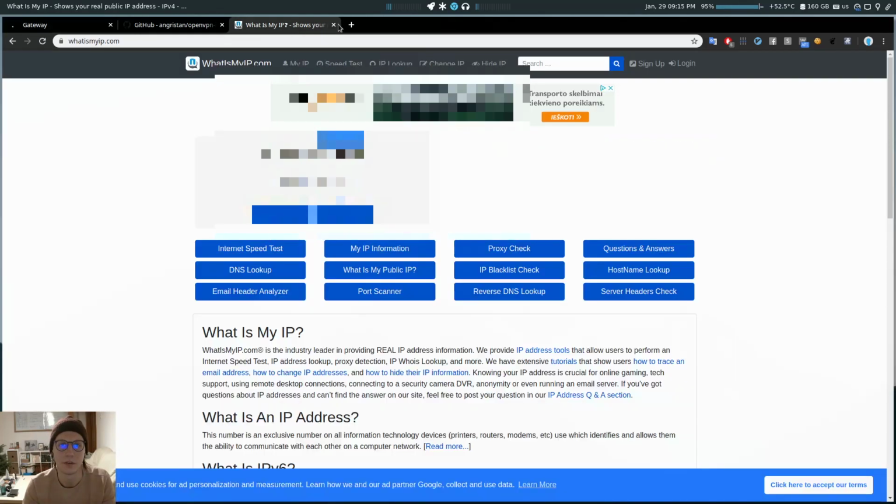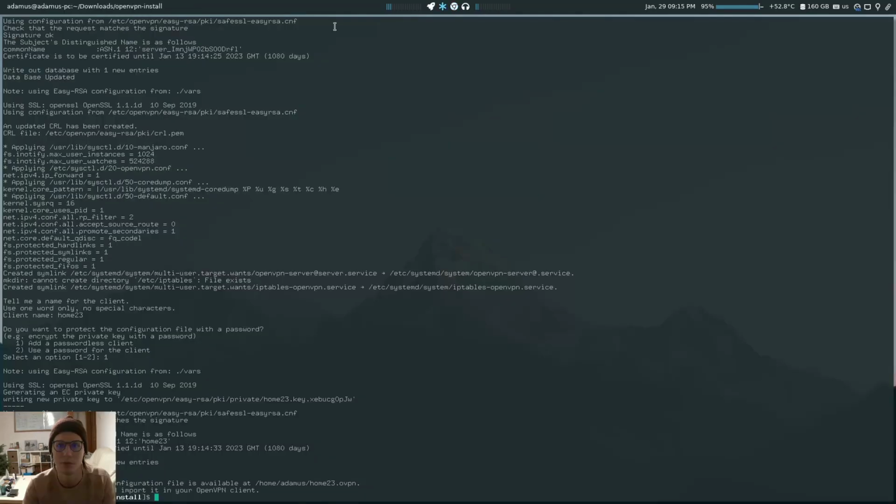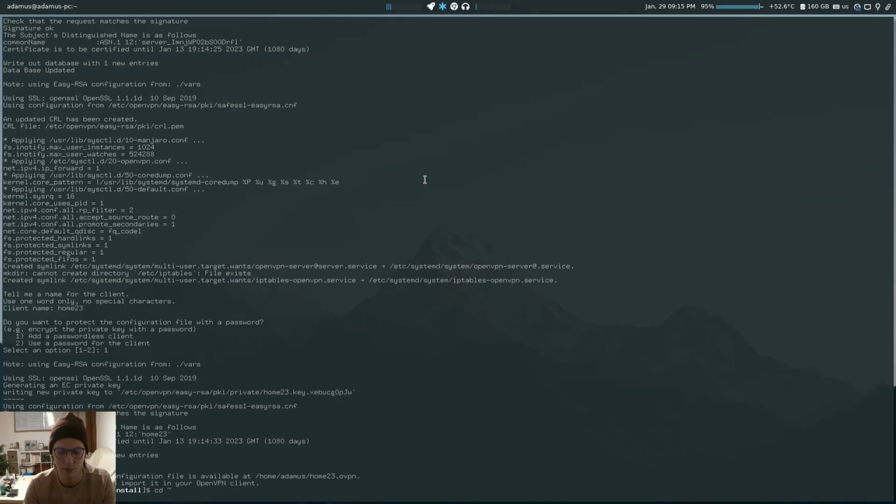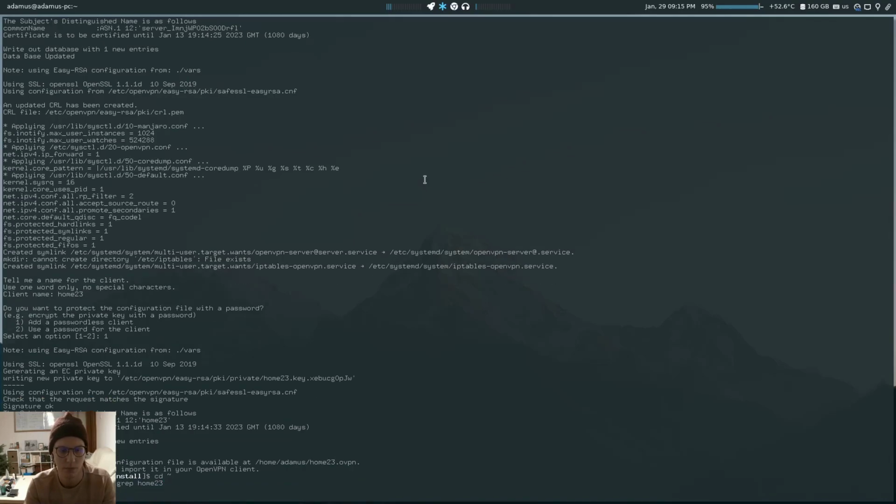After you're done, you can just move the file that it created. It will create the file in your home directory, so you can check that. Yeah, so it's there. Then move it to your laptop. And let's switch to it to check how that works.